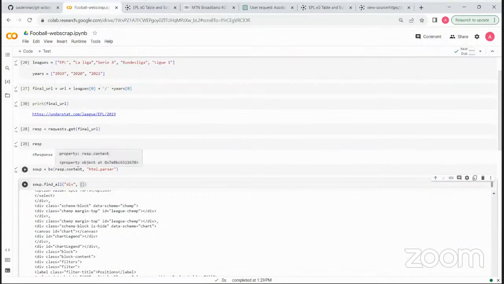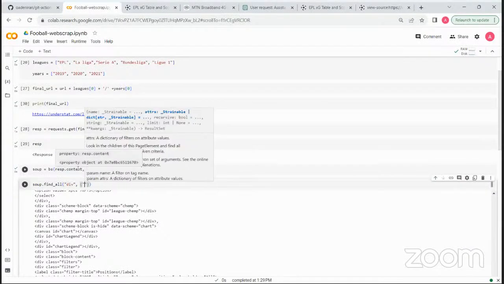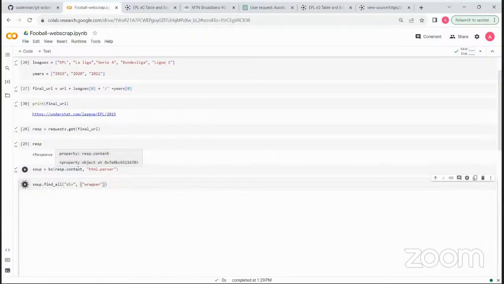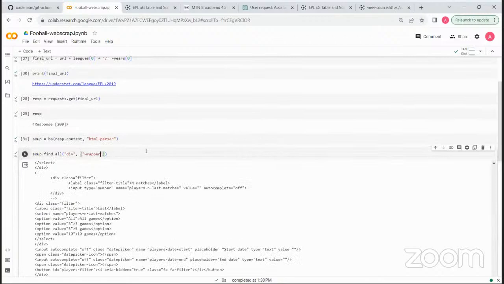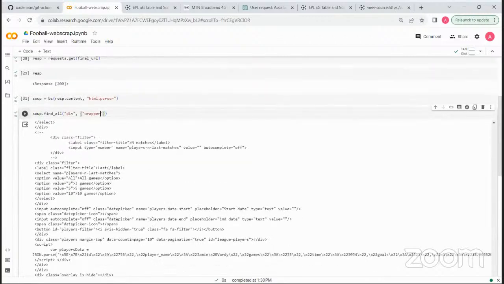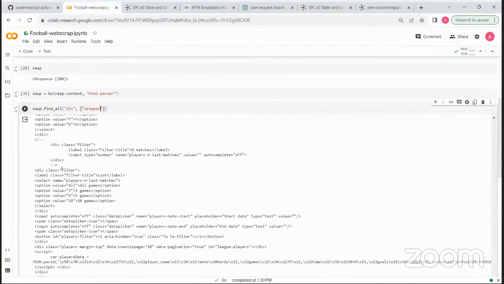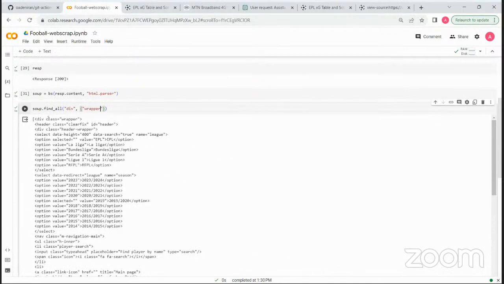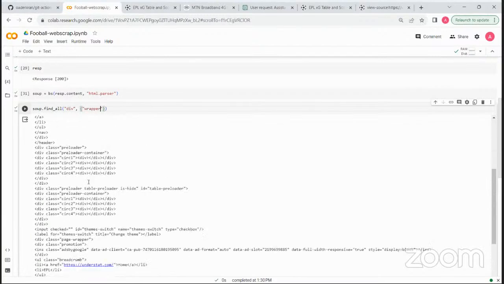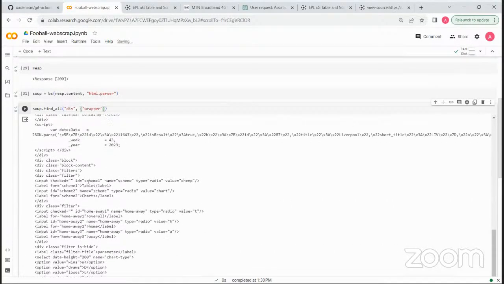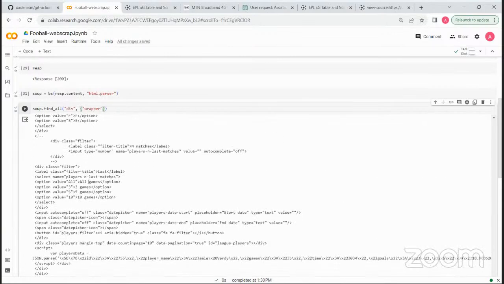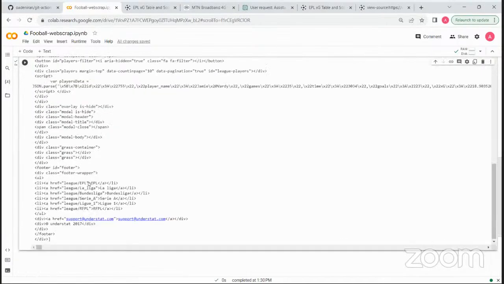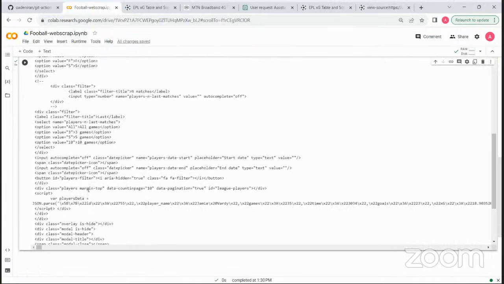I think that will be here. So I can just say this wrapper. You can see this is the div where the class is equal to wrapper, and it has a lot of stuff. So this is the date data, the themes data. I'm trying to see if we can get that table row and all inside it, but it's not coming through.